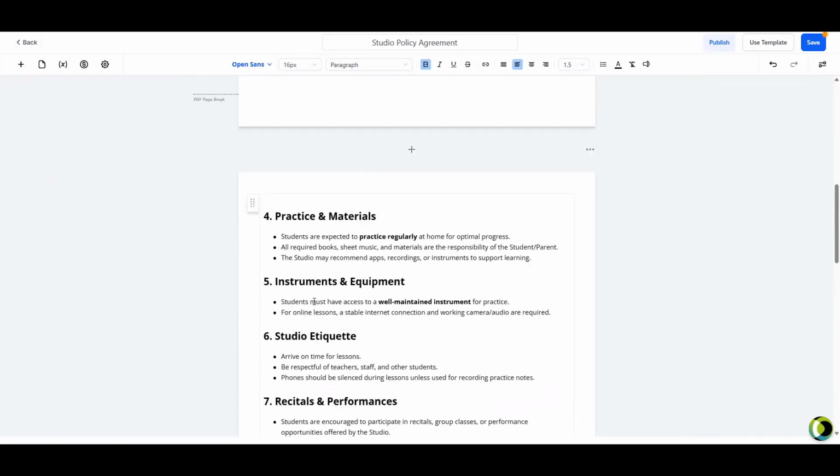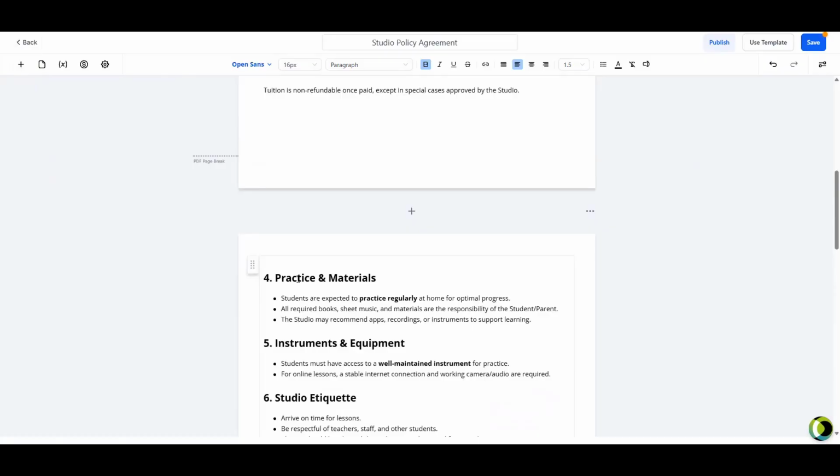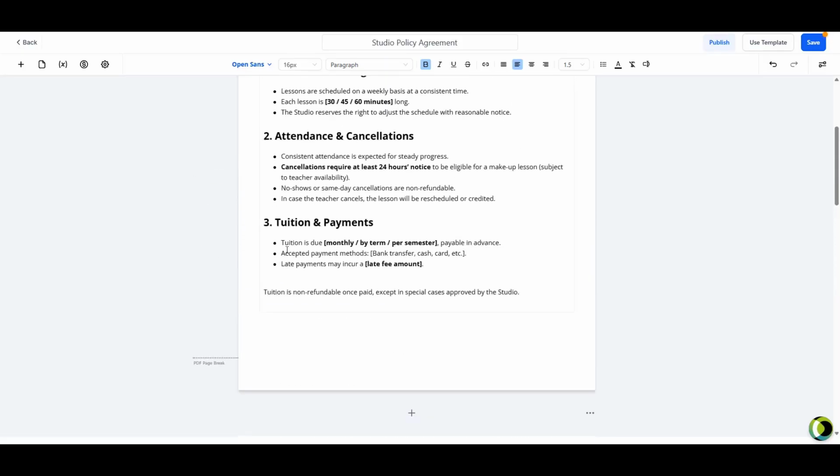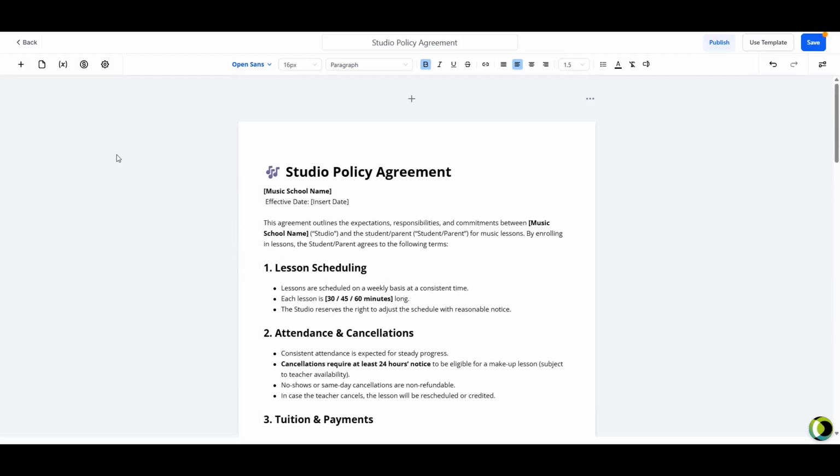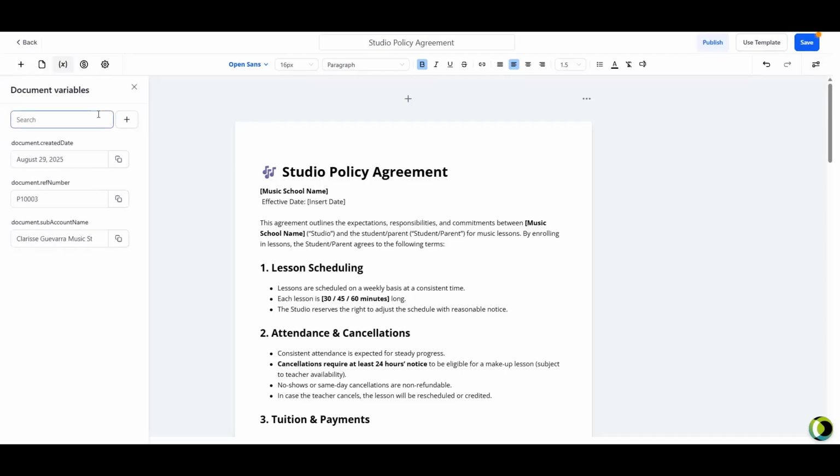So as we go over this content, there are some custom values that you can use to ensure that details are pre-filled, like the contact's name or the signer's name, as well as the name of your business. So to add a custom field, let's go ahead and click on Document Variables at the top. So we can go ahead and firstly insert the music school name.